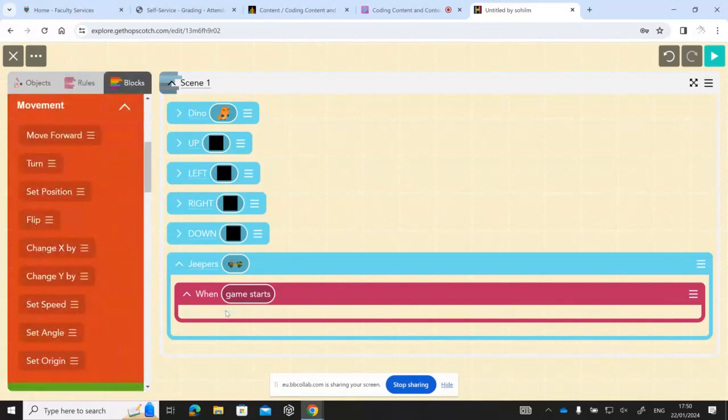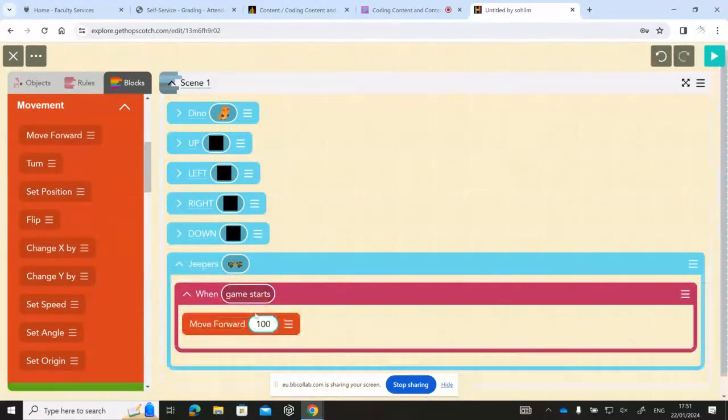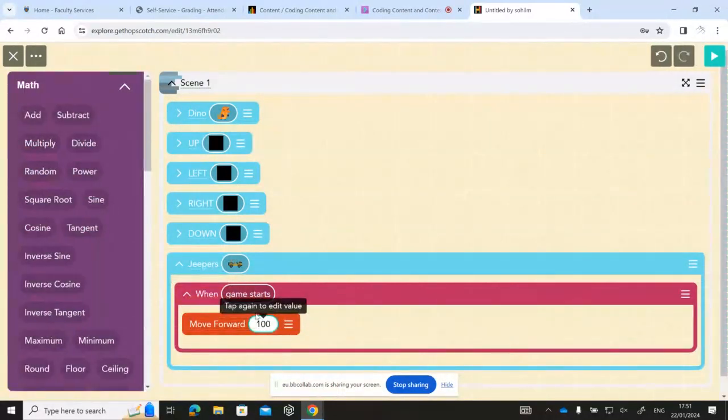Okay, and go inside it. And what do we want the car to do? From here, what do we want the car to do? If you change X by, it will only change a little bit. So instead, we just say move forward.